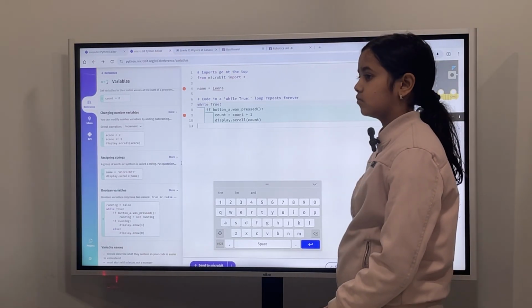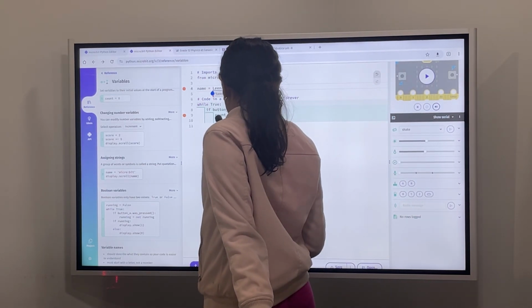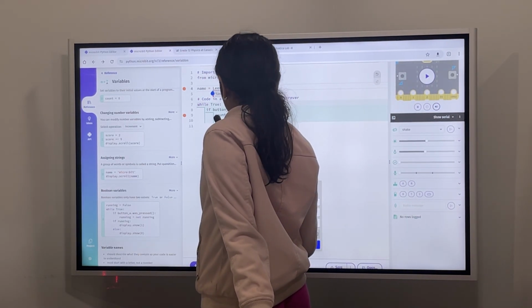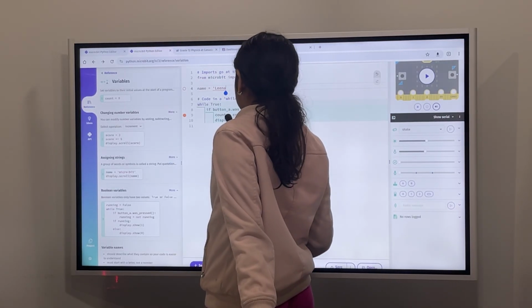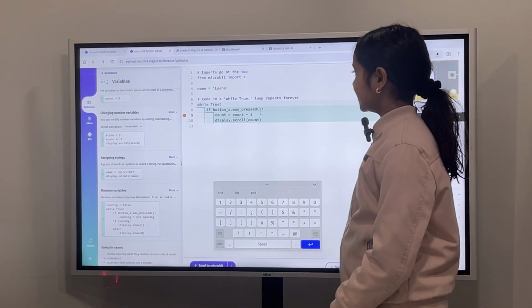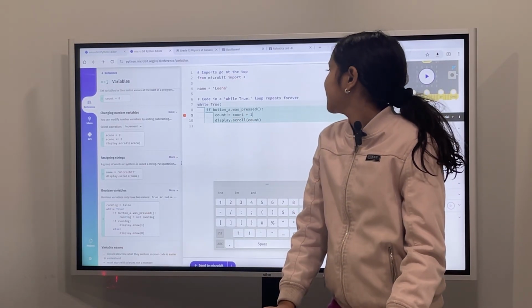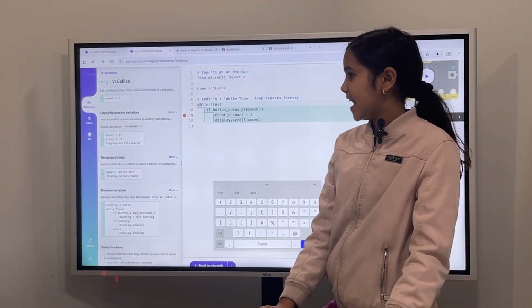Because this is a string, so you have to put inverted commas. Oh yes, I forgot the inverted commas, known as quotations. Yeah. You need to put it. There, now it's fine. But now what's wrong here? Don't we have to change it to name?